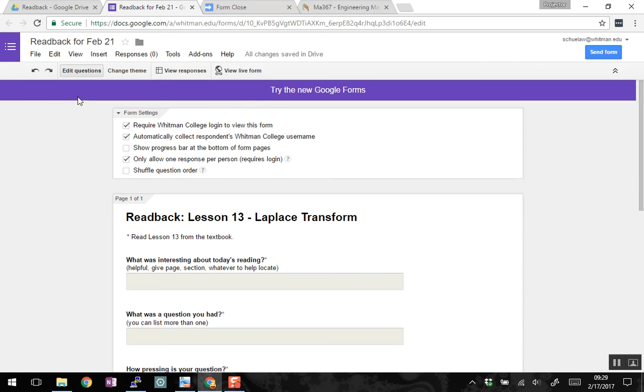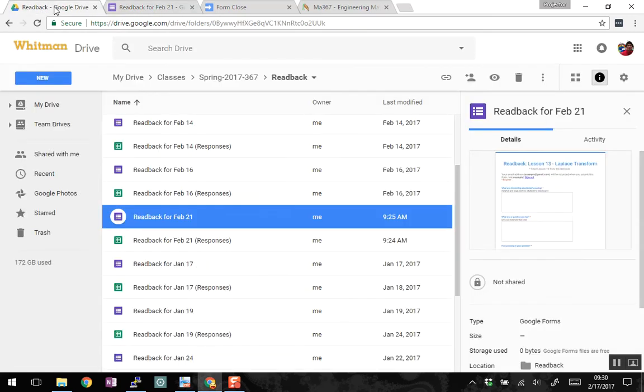The question now is, what happens when the students fill out this form? What do you see as the instructor? If I go back to the readback section, you see that there are these responses. So every form has an associated responses file. If I open that form, I will see the student responses. I'm going to, for the sake of anonymity, take one of these and anonymize it, and then I'll come back and show it to you when I've done that.